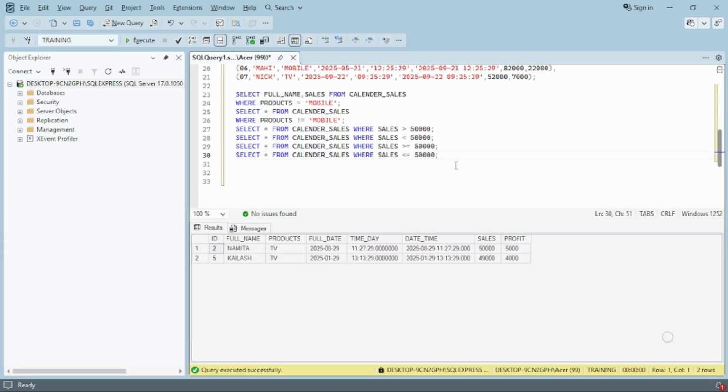In the same way, when we tried to select all the line items where products is not equal to mobile, at that point I got all the line items accordingly. In the next query we have taken greater than, then less than, then greater than equal to, then less than equal to. When we are taking greater than, the number which we are putting in our condition will be the value from which we want all the data greater than that number.